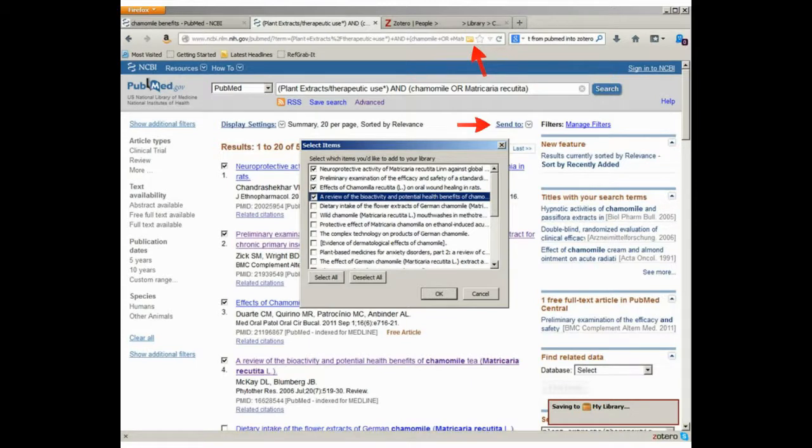If you click on that, it brings up this box that you see in the middle of the screen that says Select Items. From here, you can select which articles on this page you want to import into your library. Then when you say OK, it will save them into your library. You can see down in the right-hand corner of the screen, there's a little pop-up that says Saving to My Library.